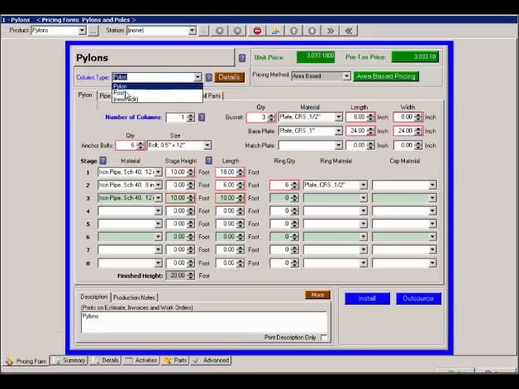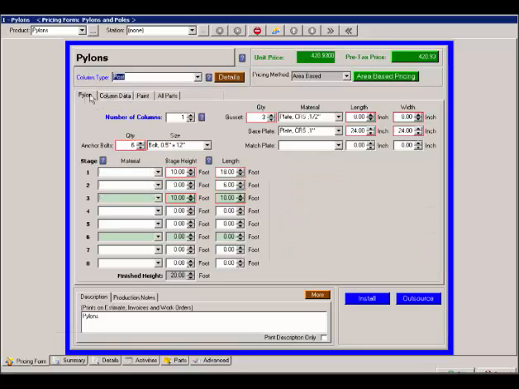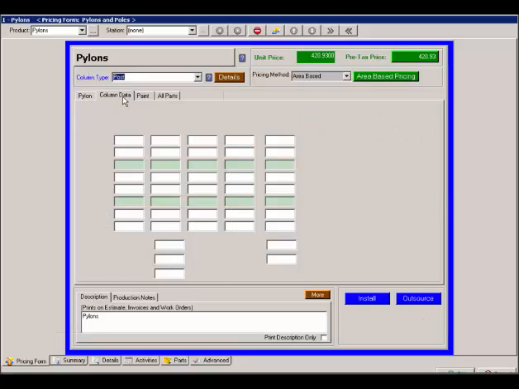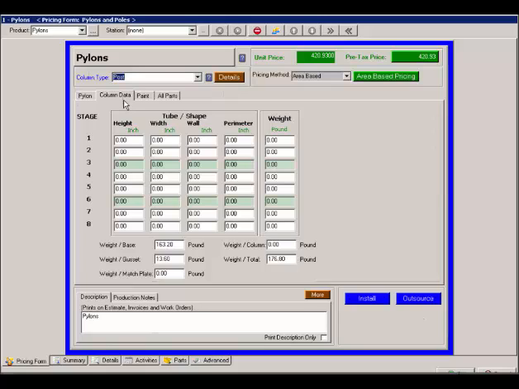If you're dealing with something like a post, you'll notice that a post doesn't really contain an ID and an OD that is defined because they are not circular. So the column data is a little bit different whether you're using a post or circular tube. Here I have inches, height, width, wall, and perimeter, but not an ID and an OD because that would not be known.